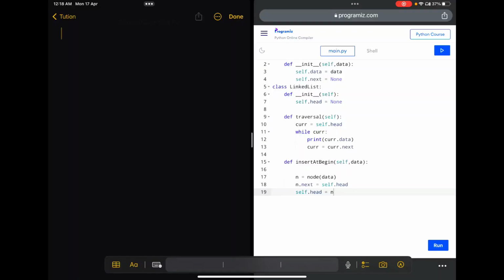Hello everyone, welcome back. So in today's lecture, we are going to study how to insert a node at the end of a linked list.